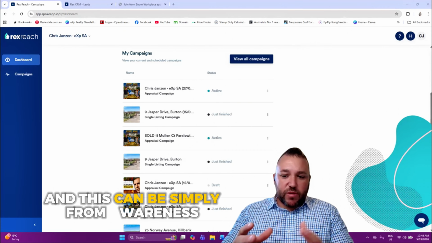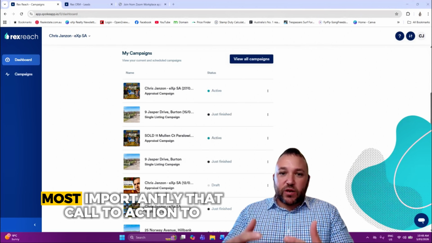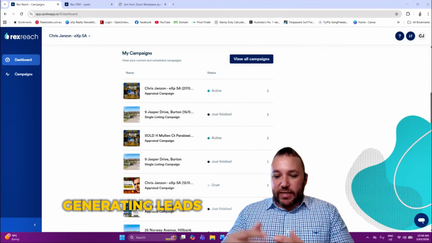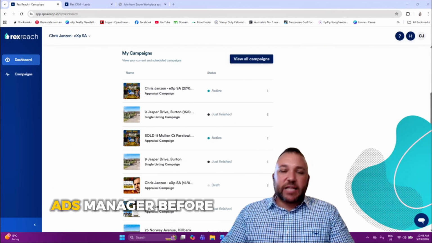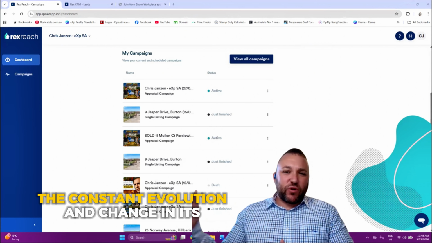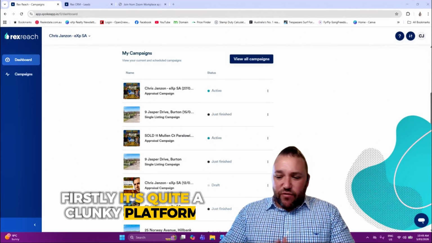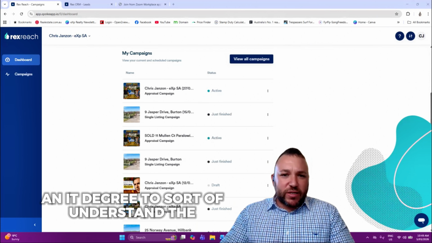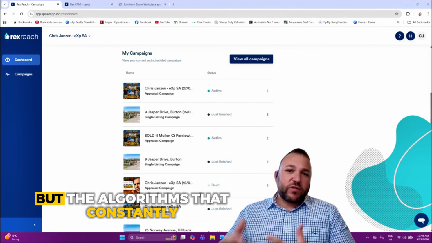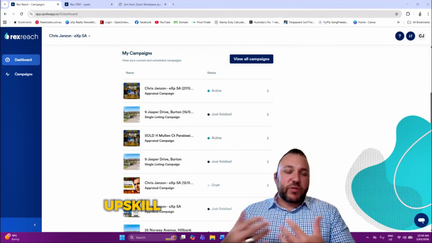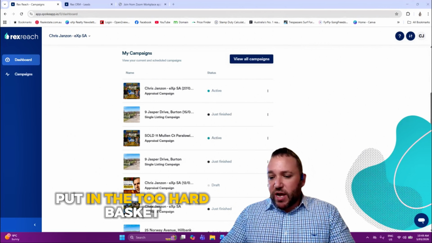This can be anything from awareness campaigns through to engagement campaigns and, most importantly, that call to action to generating leads. If any of you have ever had to deal with the back end of Ads Manager, firstly, it's quite a clunky platform. You almost need an IT degree to understand its functionalities. And with the algorithms constantly changing, it feels like you're always having to upskill. So many agents will just not do it because it's all too hard, and put it in the too hard basket.